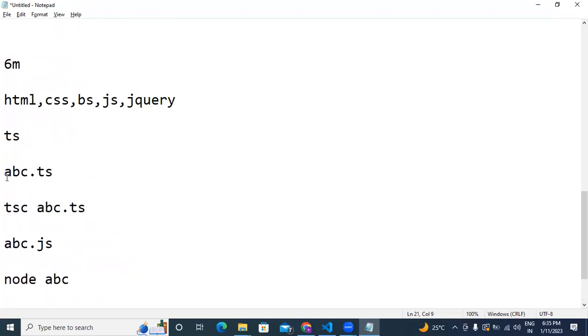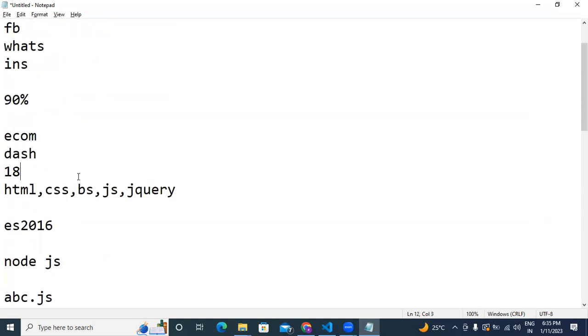But here we don't have a direct file. What we have to do, first we have to create the TypeScript. After doing that, you can do the compilation, then you will get the JS file, and then you can run that file. So that means here we have additional steps. That is the reason we have to prefer React.js.